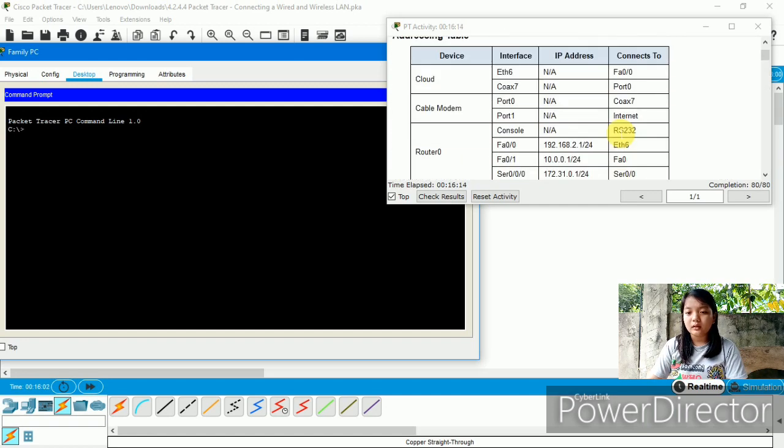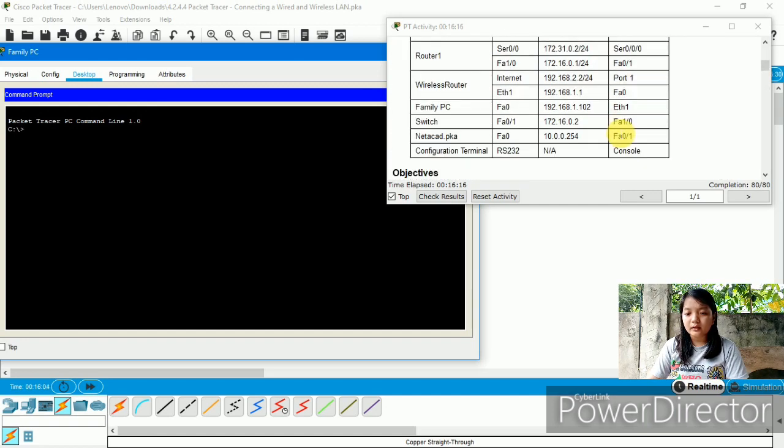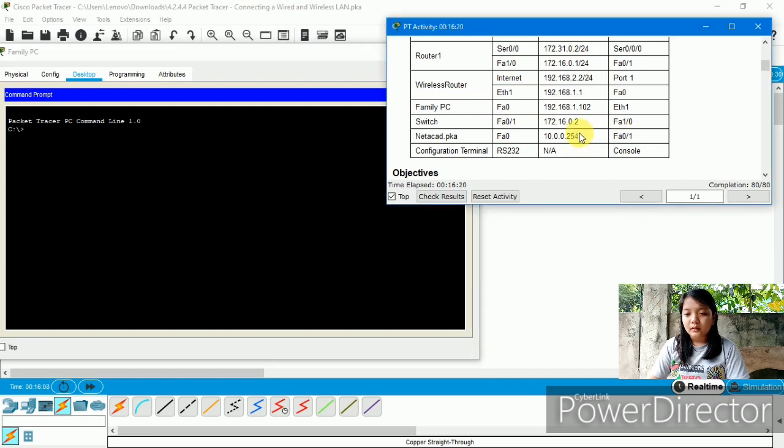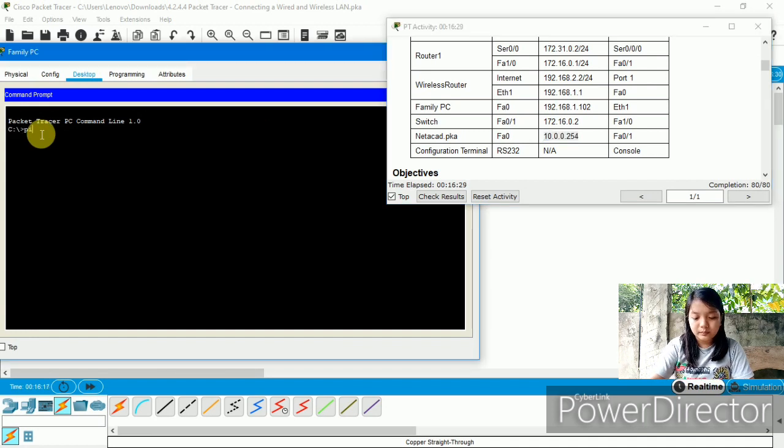So, we will find here this one is the IP address of the NetAcad PKA. So, we will ping this one. Let's ping 10.0.0.254. So let's wait for the reply.